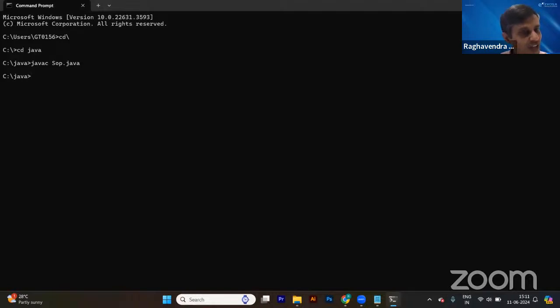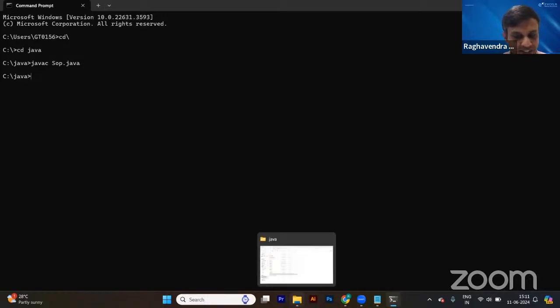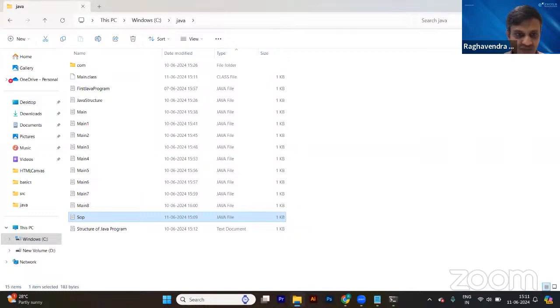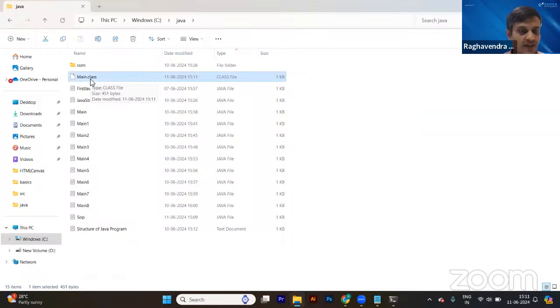A dot class file would have been created now. Let me take you to that dot class file and show it. Go back to the same directory, or you can say folder. It would have created a dot class file. You can see here Main.class. My file name is sop.java. In that file, there is a class called Main. So that Main class is compiled and it has generated a dot class file.